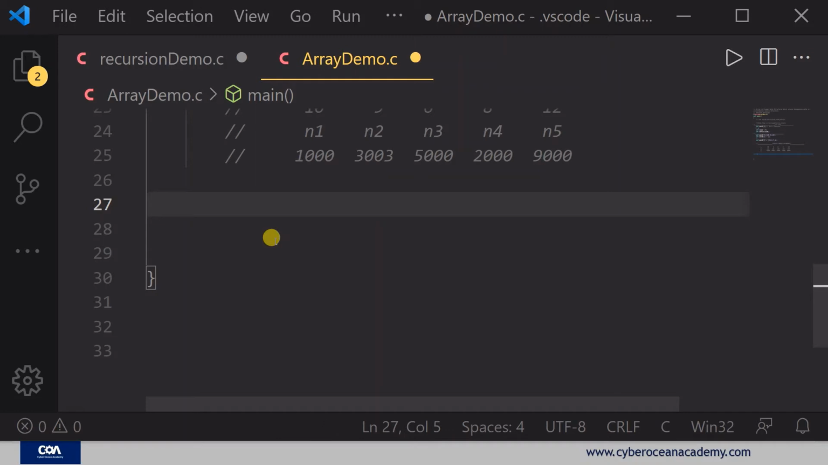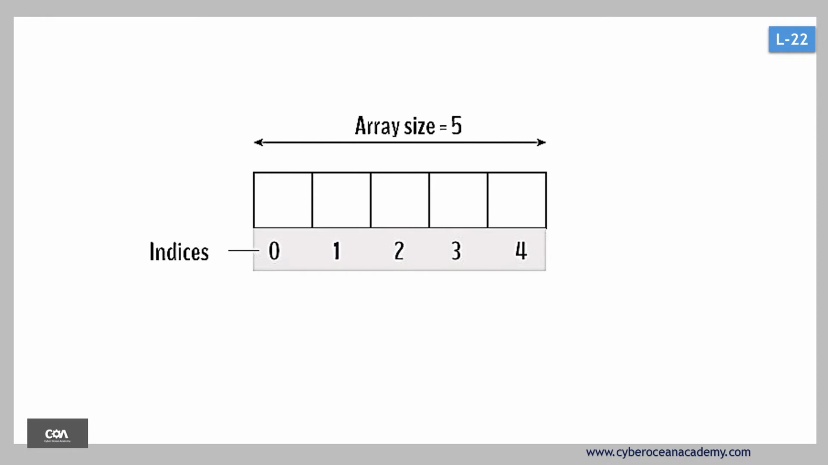Now, we have mentioned array index, and that the array index starts from either 0 or 1. Let's see the PowerPoint first, so you will understand this. Here you can see this is an array, and you will understand what array declaration is and what the size of an array is.